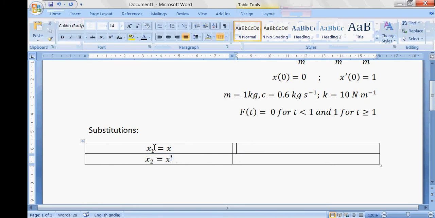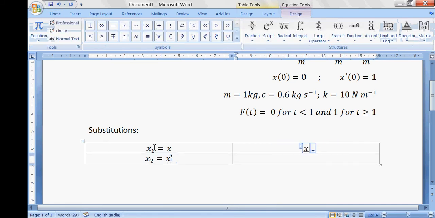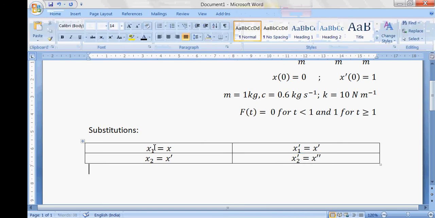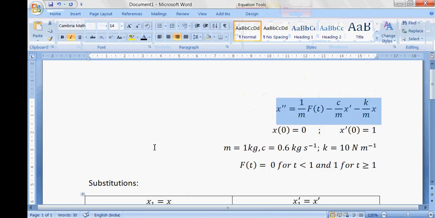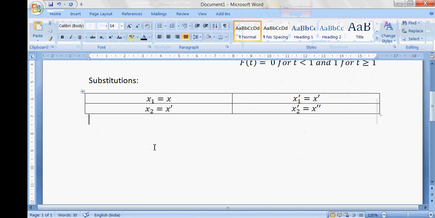Then I differentiate the left hand side. What do I get? I'm going to get x1 prime is now equal to x prime, right? And I have x2 prime equals x double prime. Am I right? Yes, yes. x double prime, right? So now if I want to make the substitution, let me write the original equation.